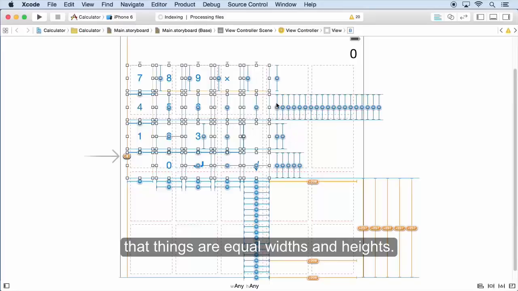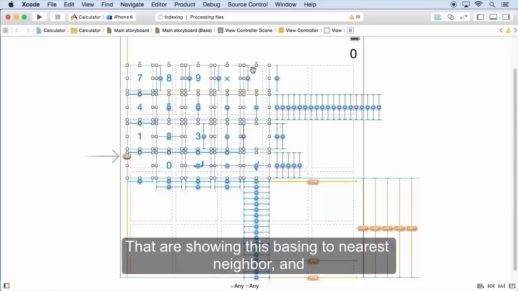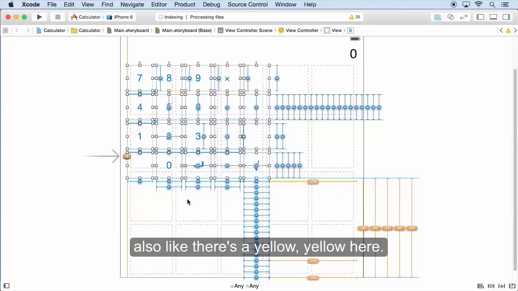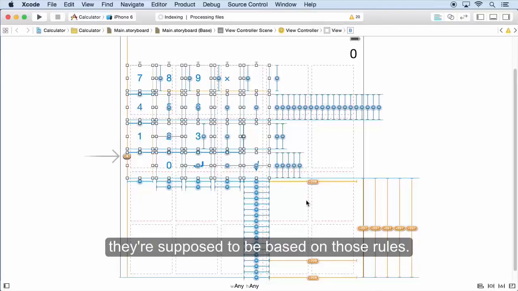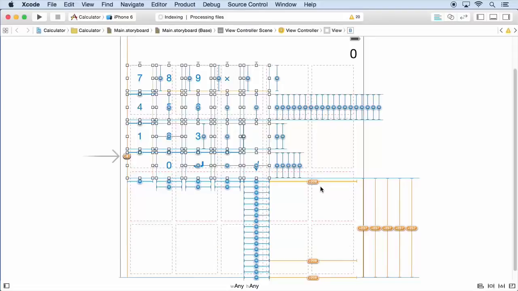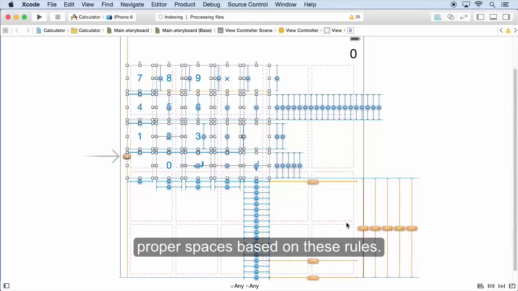Things are equal widths and heights. That's what these little equals rules mean. But there are also tiny little I-beams right up here that show the spacing to the nearest neighbor. And also look, there's a lot of yellow here. This yellow, remember, means there are constraints on these, but they're not actually where they're supposed to be based on those rules. So we really want to move them all to their proper spaces based on these rules.